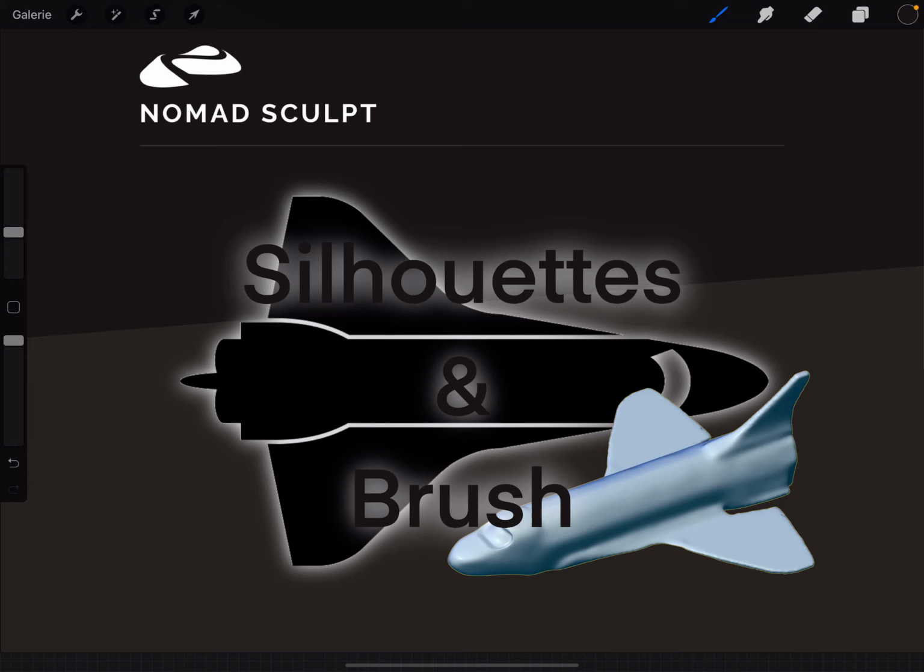Hello. In Nomad Sculpt you can use silhouettes, alphas. Also for the brush you can use alphas. And you can also use pure black and white pictures from Procreate or other painting applications for use in Nomad.